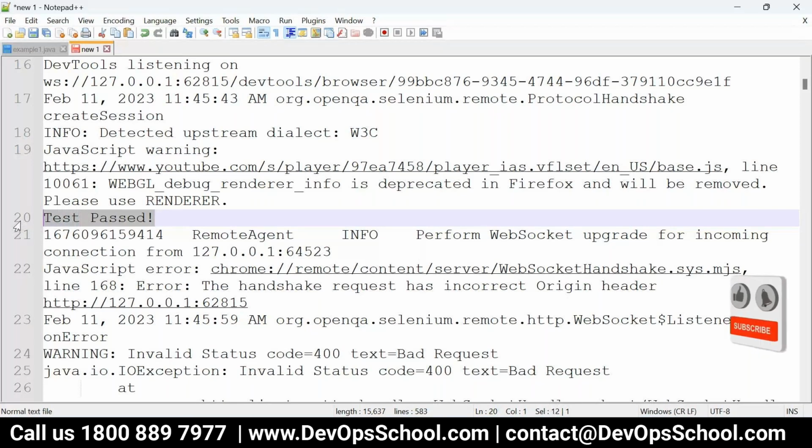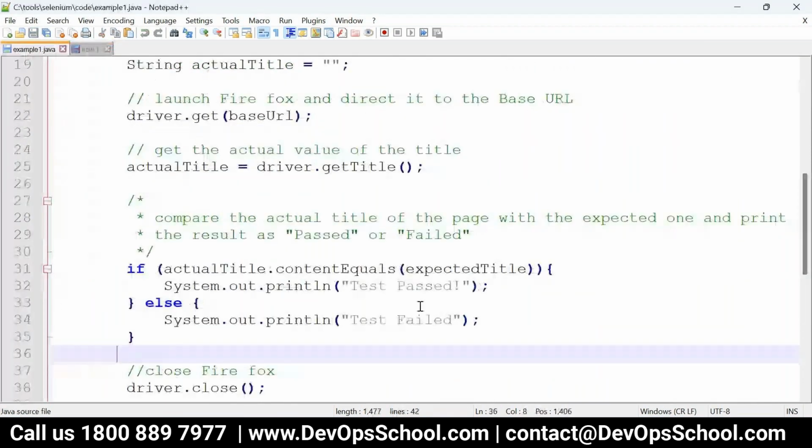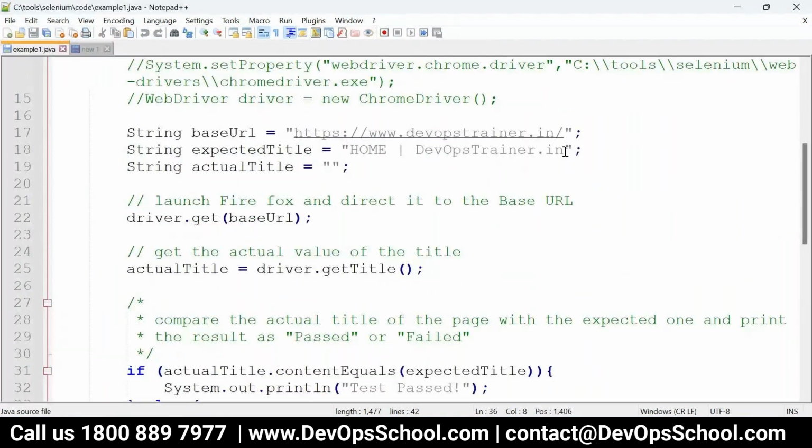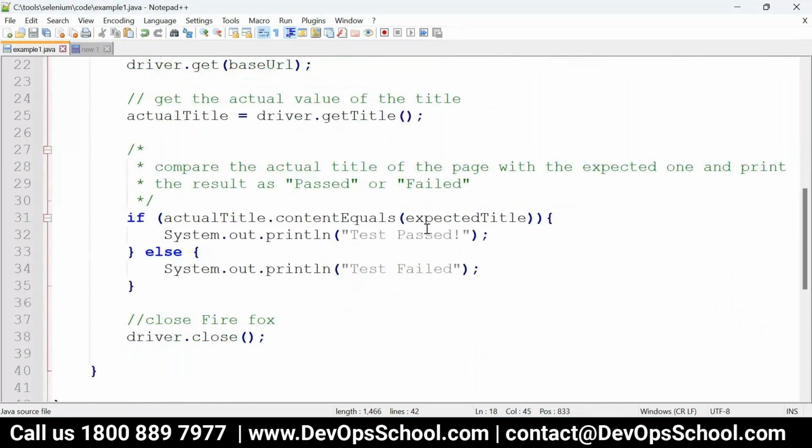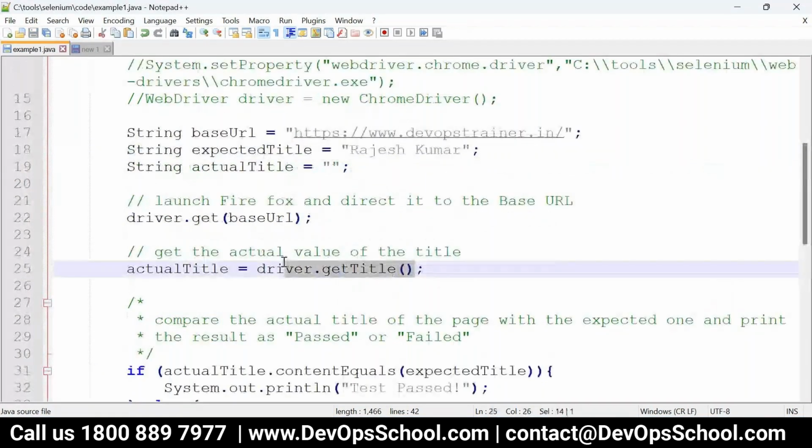Now what to do? I want to fail that. In order to fail, what I'm going to do, see, my expected title is Rajesh Kumar. And in real, you know what the actual title is. Correct, all of you? Are you understanding? Yeah. Hello?